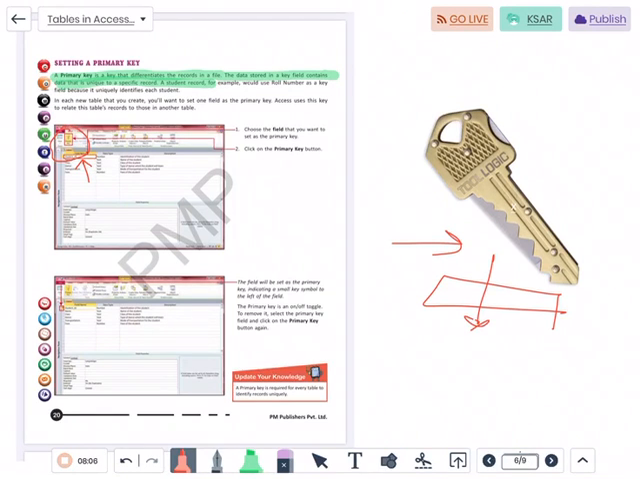So the process of setting a primary key is very simple. Step 1, choose the field and then click on the key button.